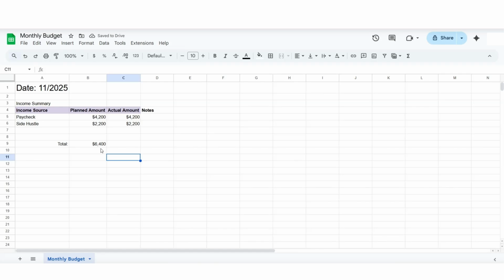Once you do that, you'll see that it has automatically calculated that dollar amount. Creating formulas like that actually can allow you to no longer have to do those manual calculations.